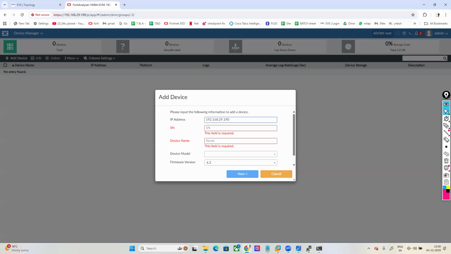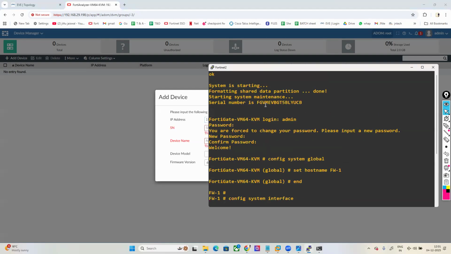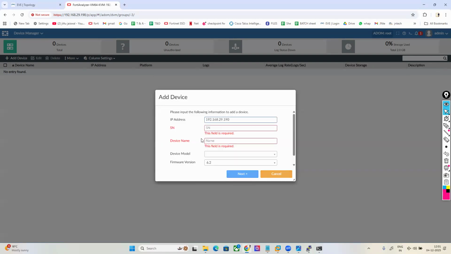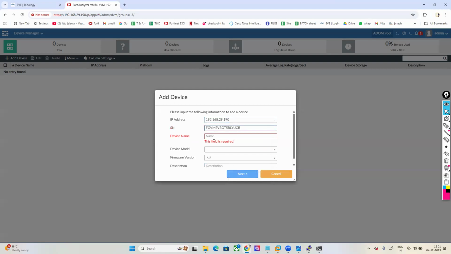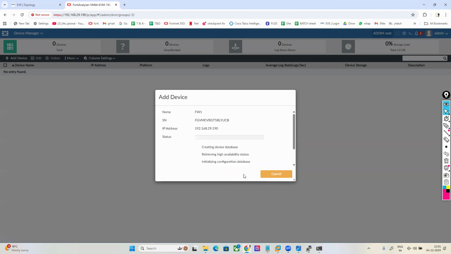If I'm getting a reply, I can define the IP address here: 192.168.29.190. What is the serial number of this device? We can copy this serial number from here and paste it here. Now the device name, this is firewall box 1. It automatically detects the device model. This is FortiGate VM64, firmware version 6.2. Just click on next.